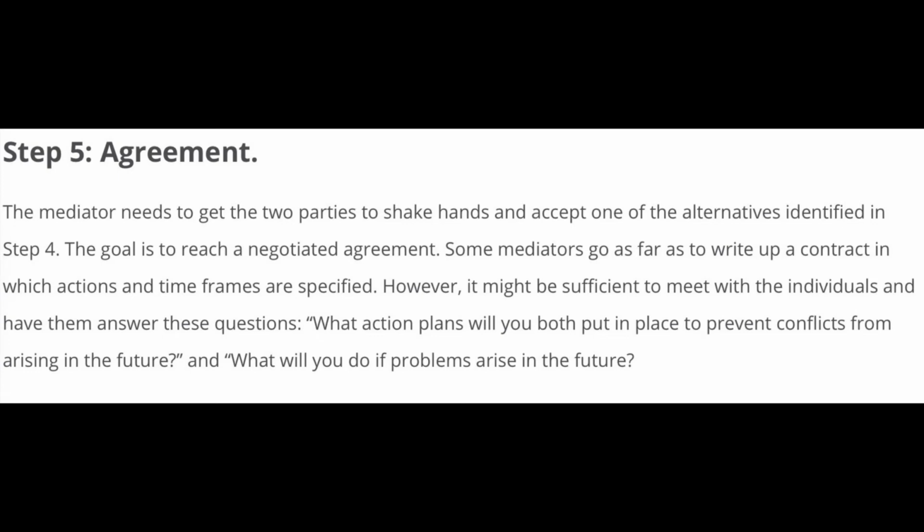What action plans will you put into place to prevent conflicts arising in the future? And what will you do if problems arise in the future?